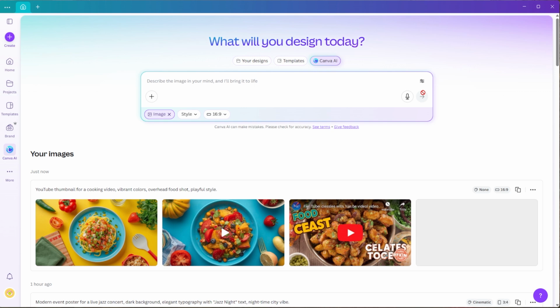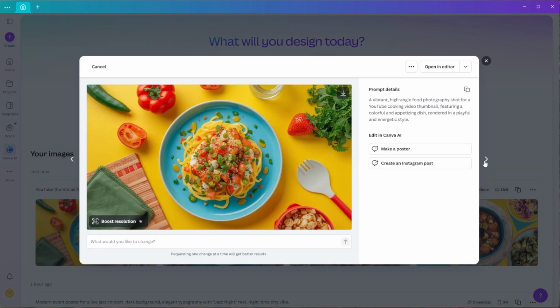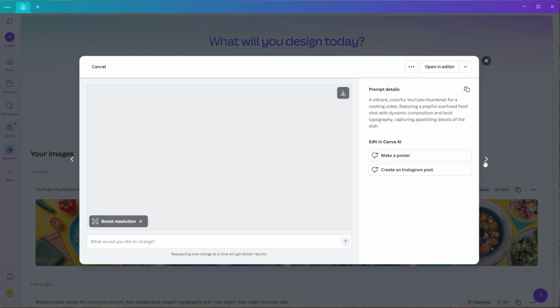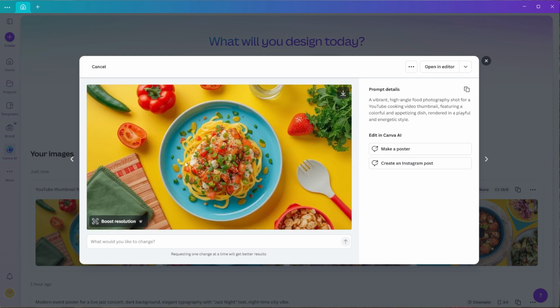And Canva will generate 4 YouTube thumbnail options per prompt. So click on each one to view them in detail and compare layouts, colors, and text placement. And if you like a thumbnail, you can open it in Canva's editor to adjust text, colors, or images, or resize or tweak elements for clarity.